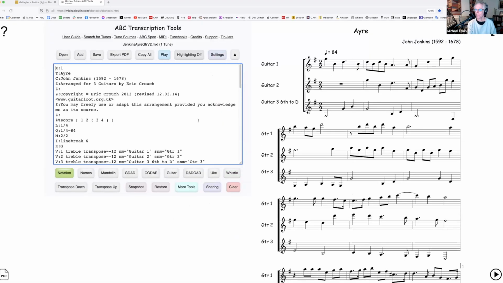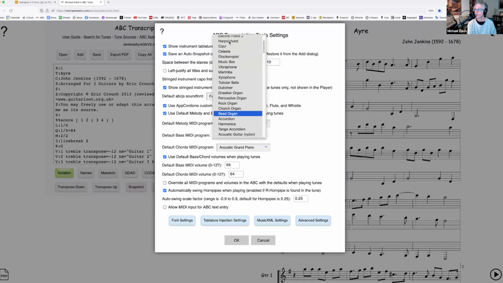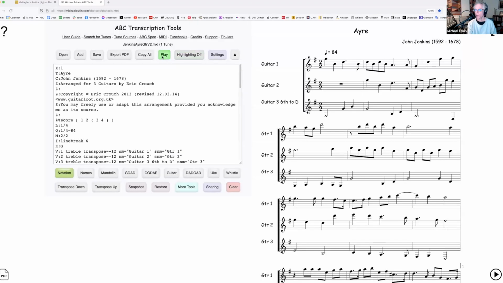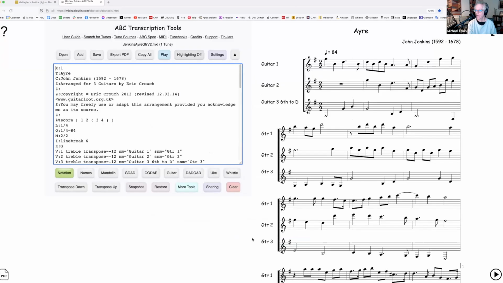Funny set of instruments here. Let me set some different defaults. I'll show you the settings in a second here. Okay, so then we could play that one. So it can open up the MusicXML files as well as ABC files.